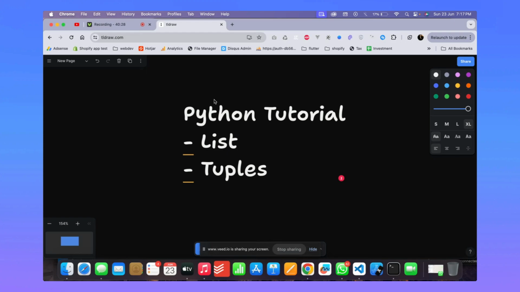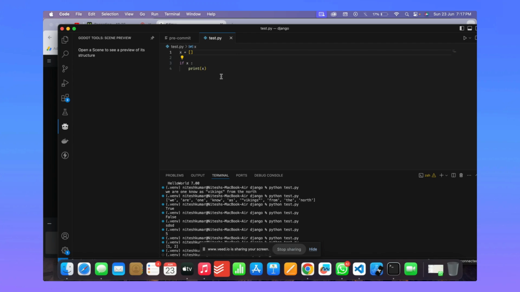So hey everyone, hi. Let's talk about lists and tuples very quickly. Let's talk first about the list. A list usually starts with square brackets. This is an empty list right now. Lists are used to store multiple items in a single variable.